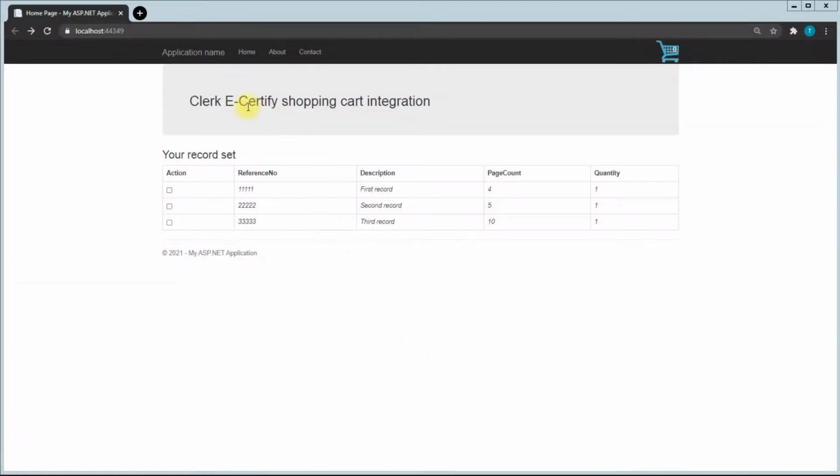Clerk E-Certify shopping cart can be easily integrated with your own portal. I will walk you through the steps to achieve this. Let us first take a look at what we want to do.